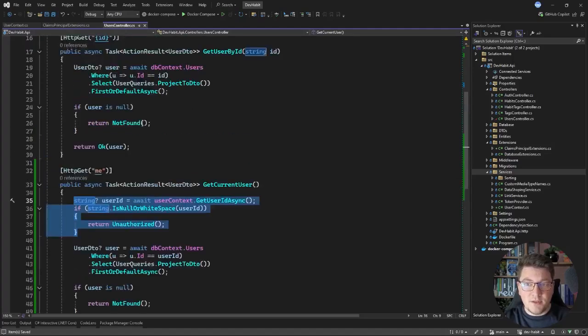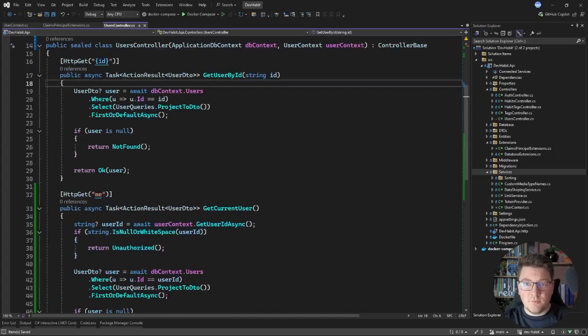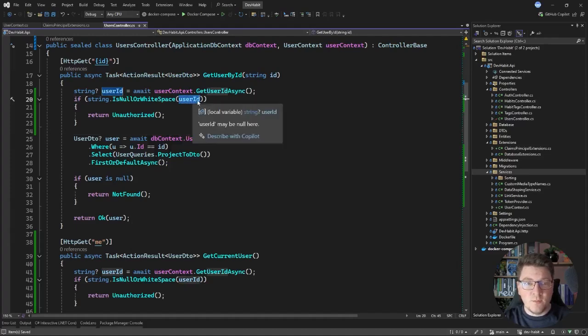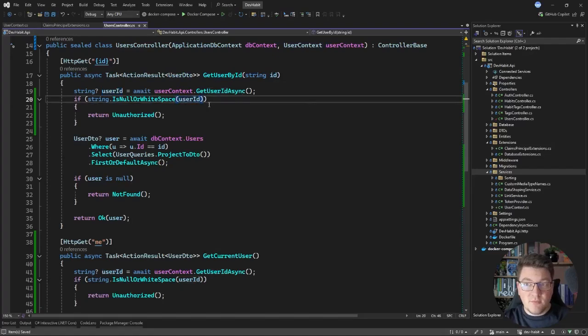Now let's copy this into our above method, where we are fetching the user by the ID, and what we want to do is to make sure that the user ID value that we get from the claims, which we derive from the JSON Web Token, is the same value that was passed in the route, which will make sure that this is the current user.